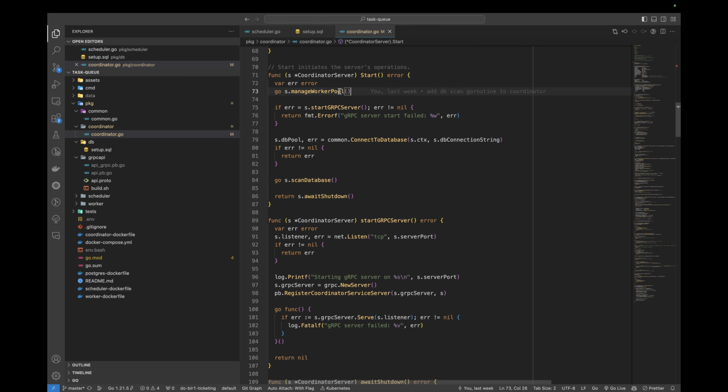We'll see what this function does in detail in a bit, but as a high-level overview, this goroutine is responsible for keeping track of which workers are still active and which workers need to be removed from the worker pool. Next, we start the gRPC server, followed by connecting to the database using our database pool.